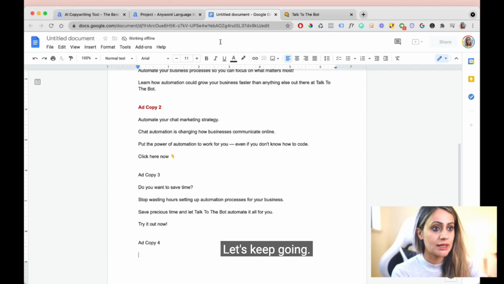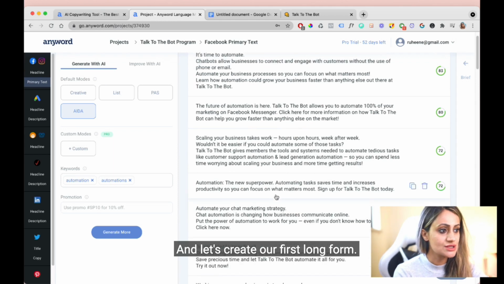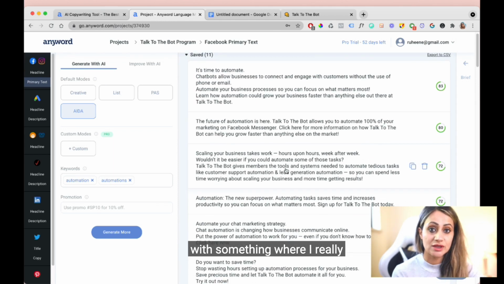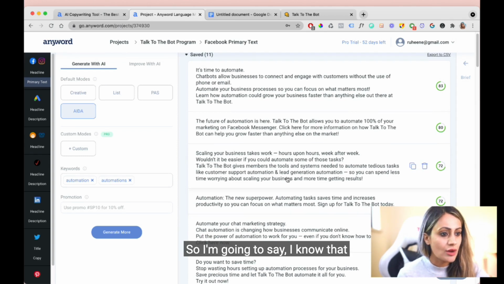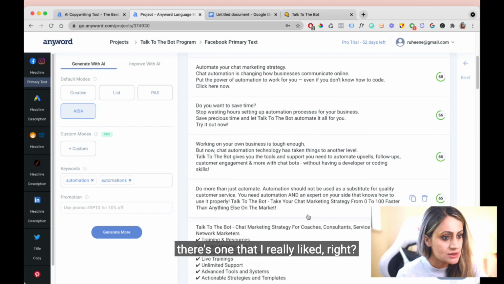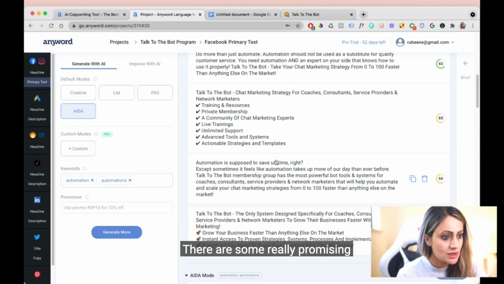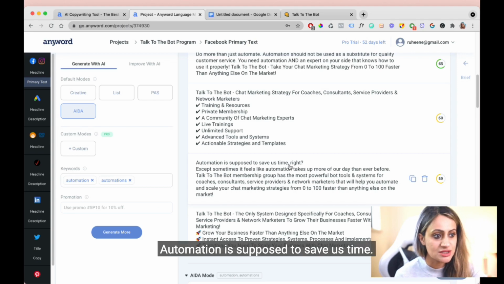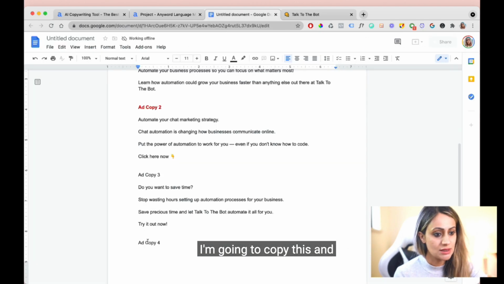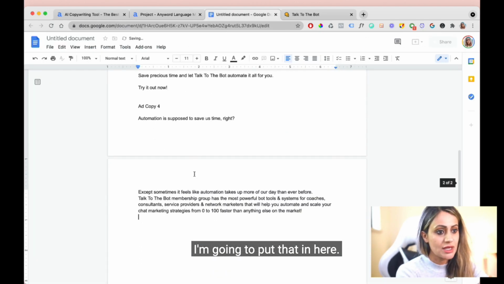Okay, let's keep going and let's create our first long form. So now what I want to do is start with something where I really like the first line as my hook. So I'm going to say, I know that there's one that I really liked, right? So there are some really promising ones, but like this one, right? Automation is supposed to save us time, right? So I'm going to do that. I'm going to copy this and I'm going to put that in here.